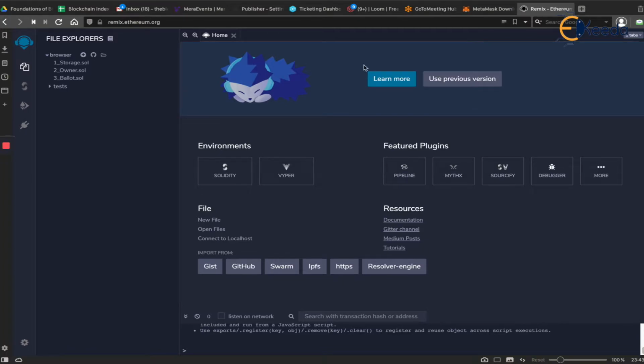As soon as you open this Remix IDE, you will be greeted with the welcome page, where you can create a new file, open files, or connect to a localhost. You can also connect to GitHub and all of these things. You can choose if you want to create a Solidity program or a Vyper program here. There are also multiple plugins available to make your life easier, whether you want to connect to a dApp, create a one-click dApp application, or do some analysis using security analysis tools like Mythx, etc. These plugins provide more opportunities and features for you to play with your code.